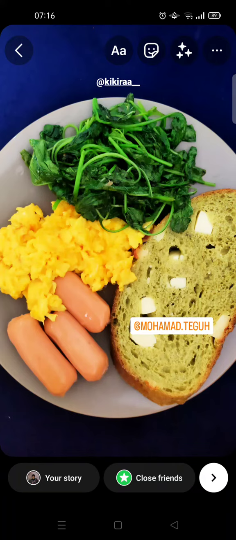Okay, so that's it for me. That is how you can tag someone in Instagram story.